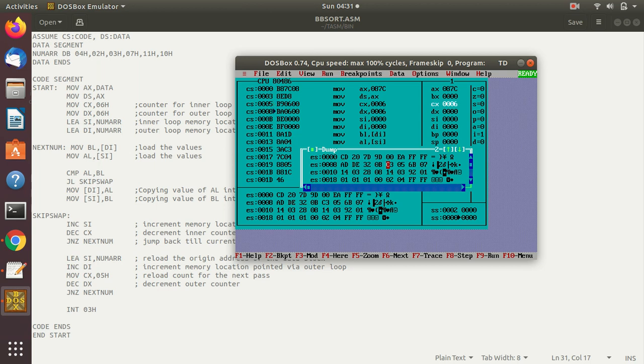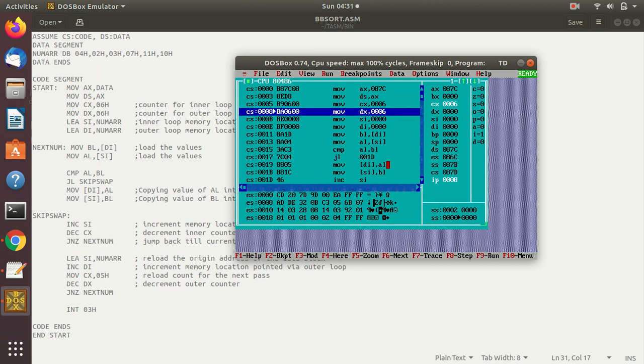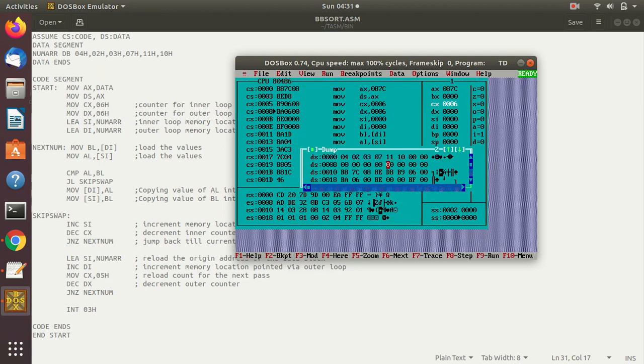Is it done? Okay, let me see, sorry, right, F3, F10, view dump. Yeah, see, now you can see the new values. So here if you keep on pressing F8, you will see the values that are being swapped. So this is the initial array: 04 02 03 07 11 and 10. So these are our values here.